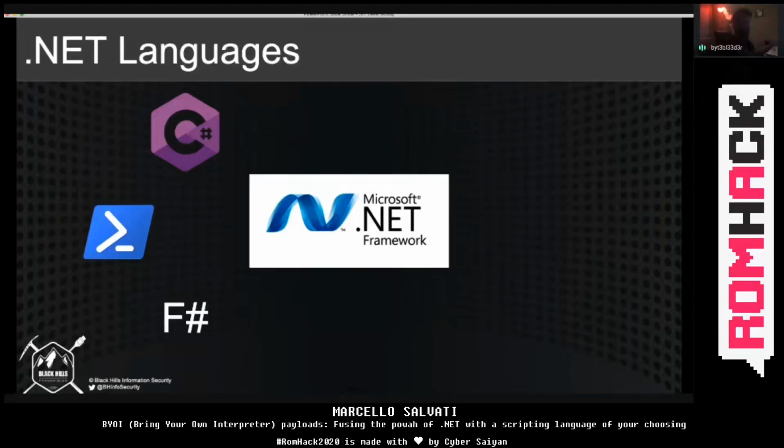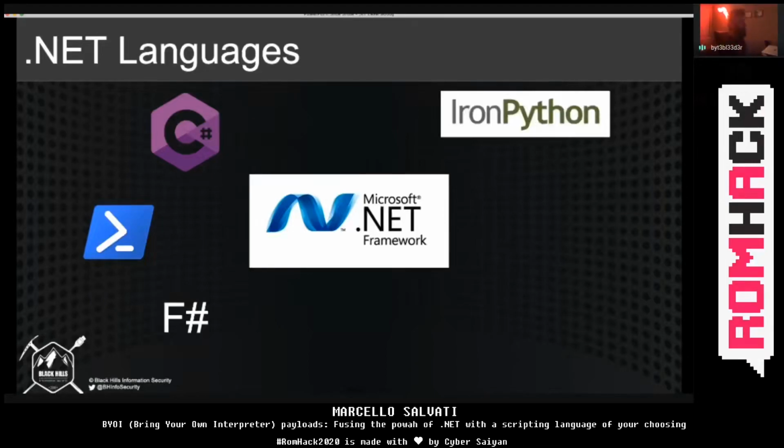Okay, you'll notice PowerShell is in there. PowerShell is a .NET language. Okay. C# is a .NET language. F# is a .NET language. On top of that, there are other third-party languages that Microsoft has no involvement in, and the community has built on top of that .NET framework.